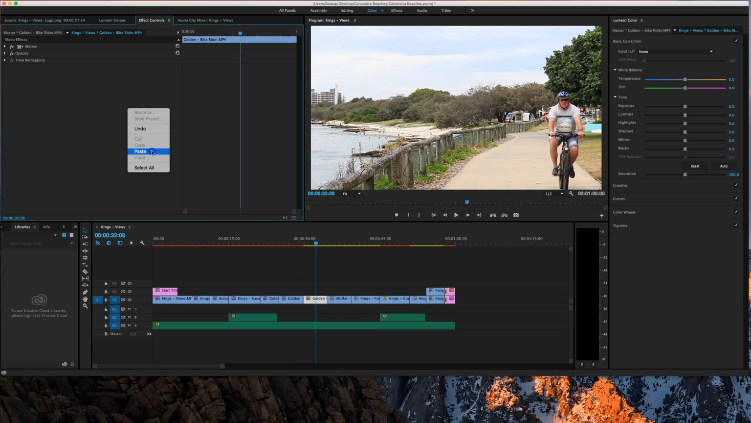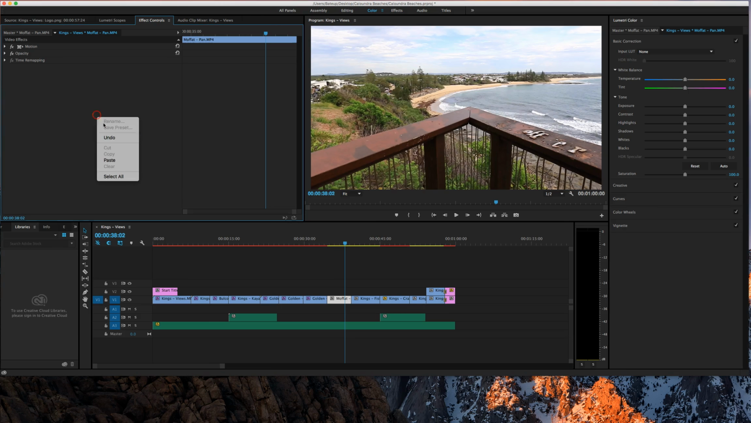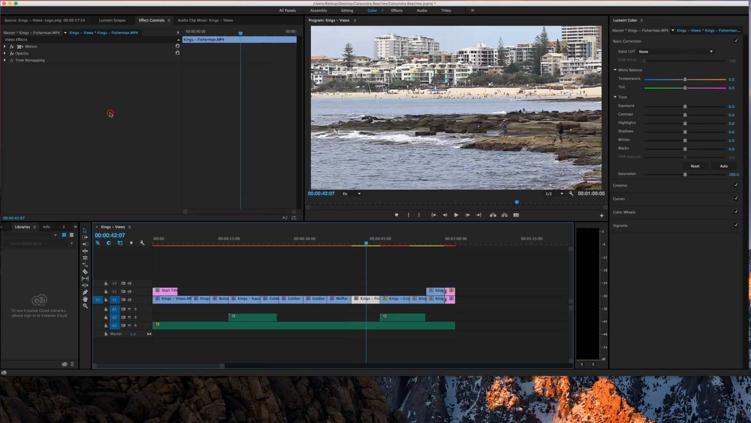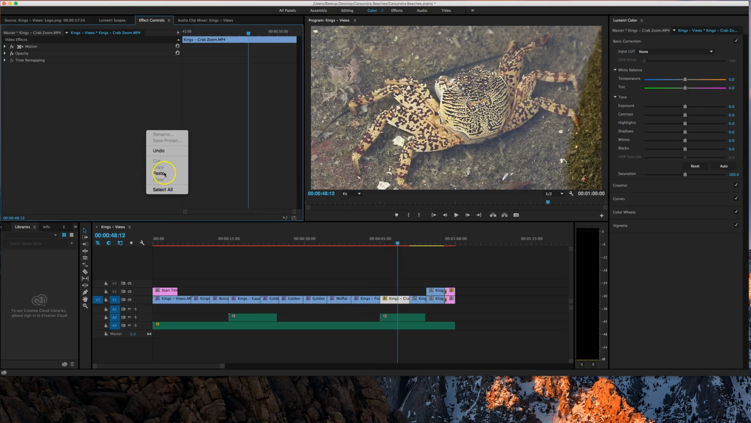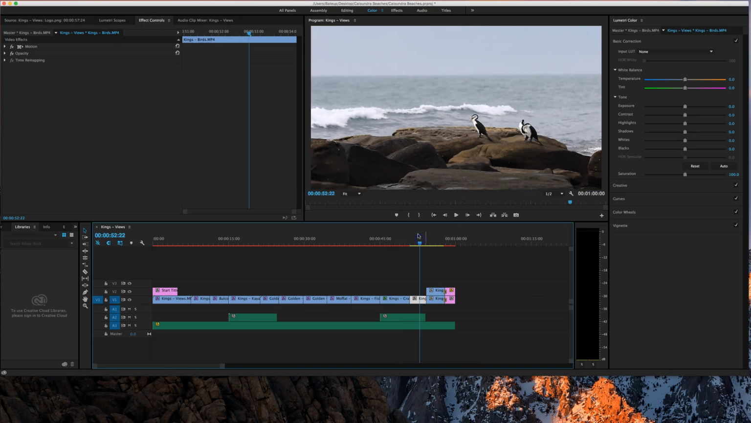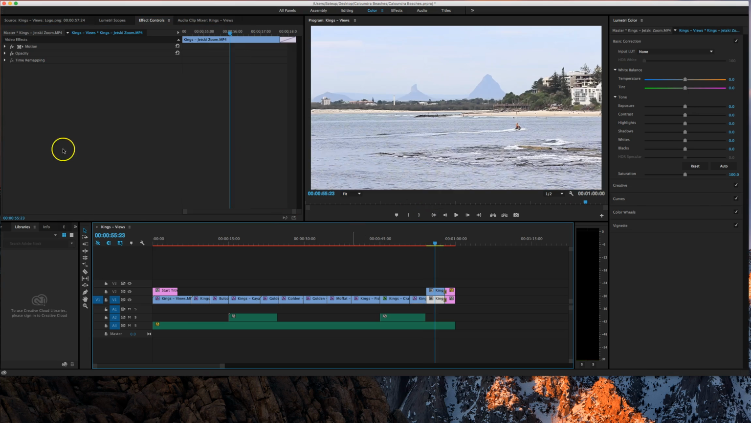Alright, so the Golden Beach one, we'll paste it on. That adds some nice colour to it. Moffat Headland, paste it in. Up here again, we'll paste it in. Nearly done now. It's probably a quicker way to do this, but I just want to watch each clip as I do it to make sure that we're not adjusting the colour too much. Paste that on. Might need to get on the top clip here and just paste that in. Alrighty, so we're done there now.